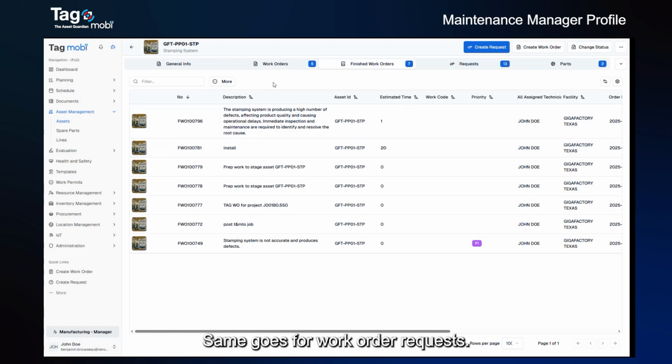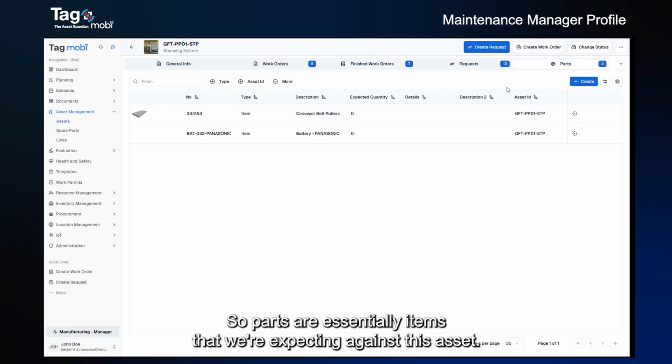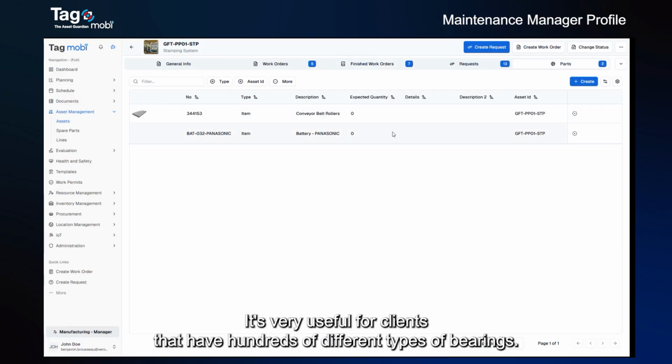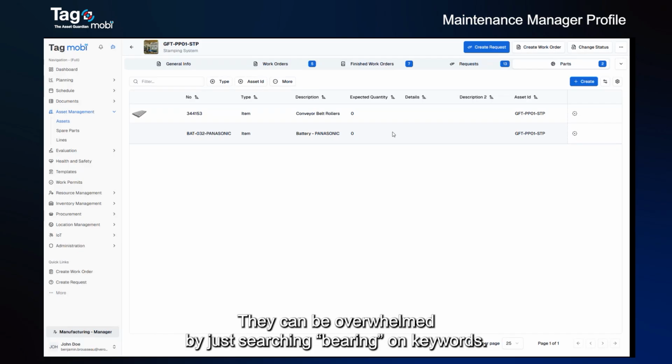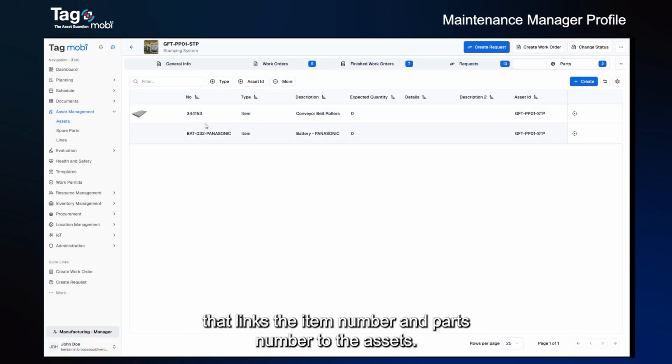Same goes for work order requests. We have parts as well. So parts are essentially items that we're expecting against this asset. So it's very useful for clients that have, let's say, hundreds of different bearings. It can be overwhelming to just search on keywords. So this is why we recommend defining parts that link item number, part number to assets.